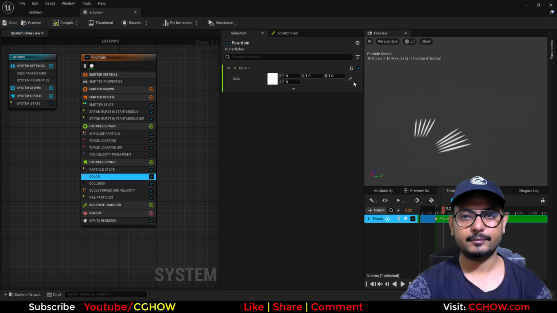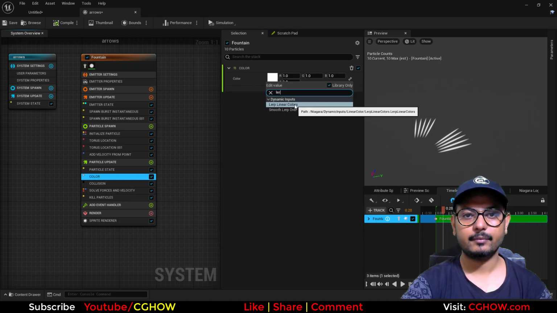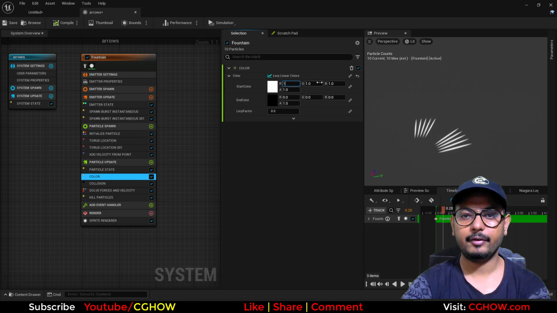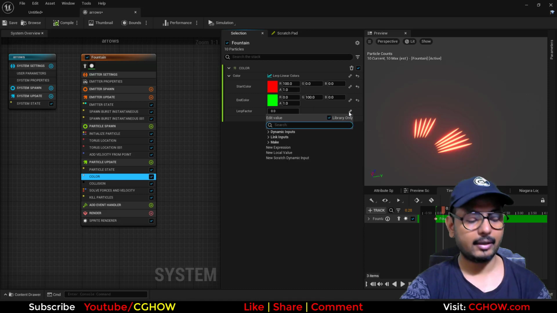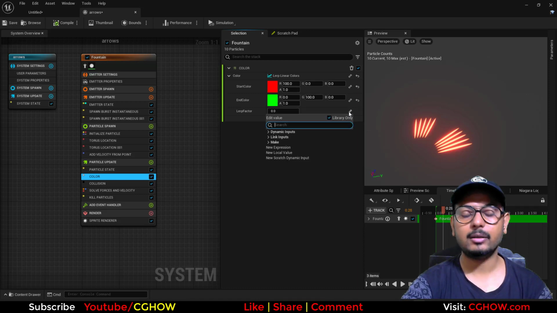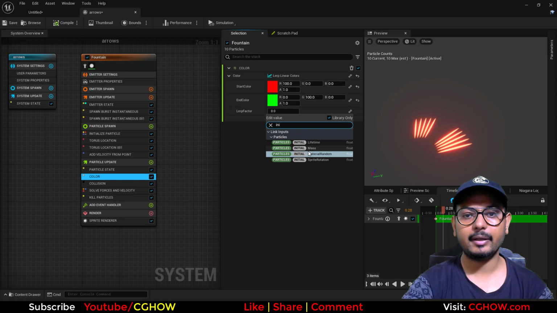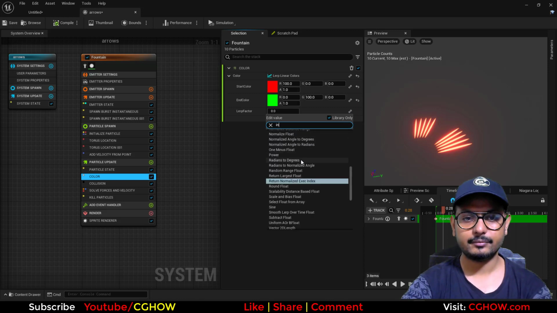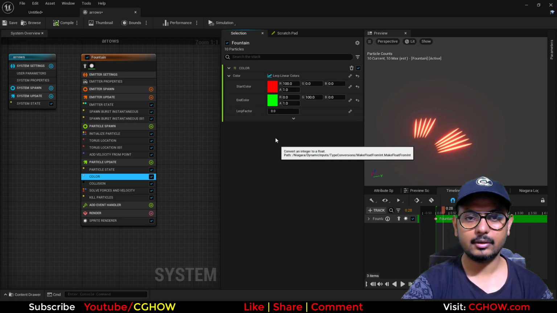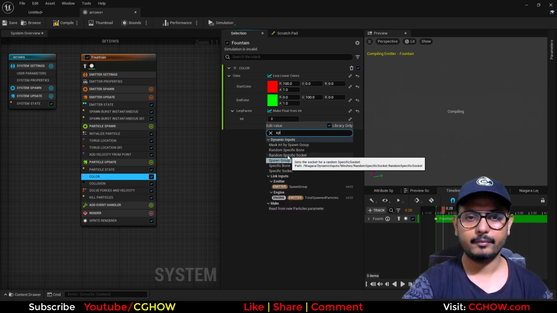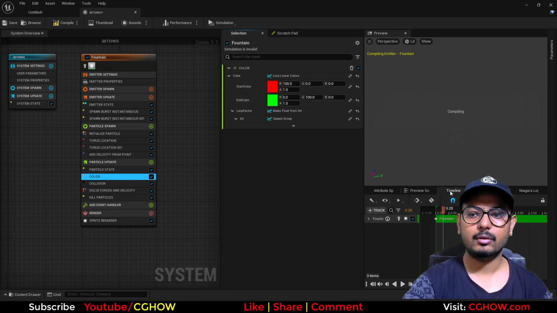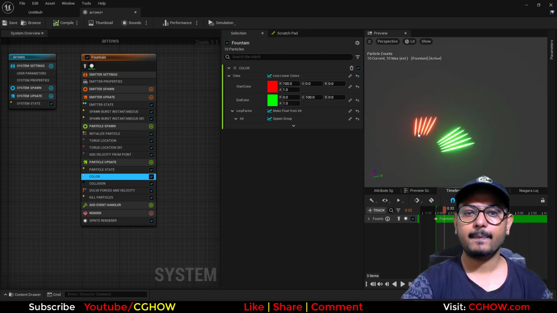and in color Lerp, make one red, make second green, and this is the Lerp. So if I connect this spawn group, and spawn group is integer, so first I will make this integer, and then connect it with spawn group. And now you will see it divided according to the spawn group.